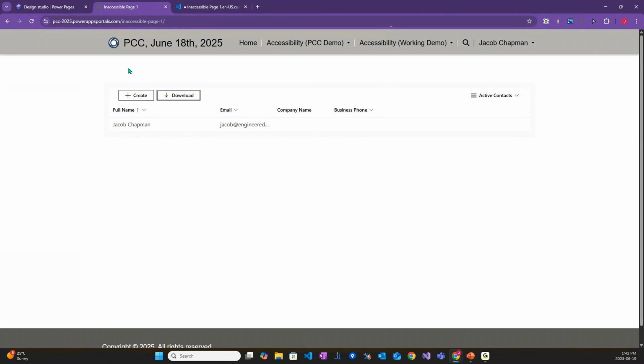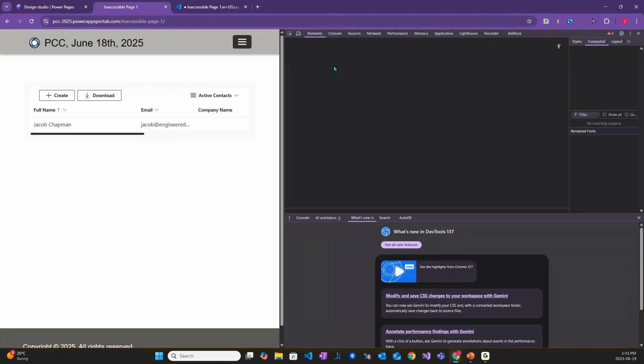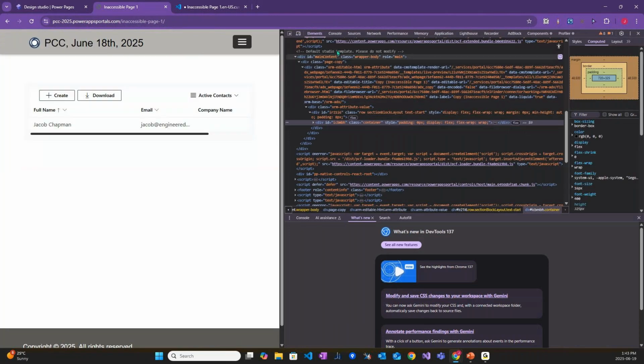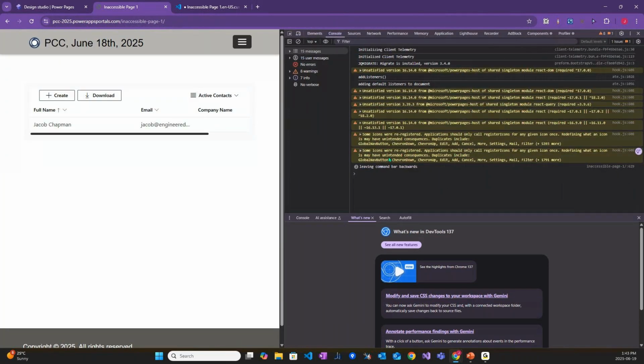So you can see here now, if I hover over my name, you can see that I'm focused on there. And if I hit tab, it'll now go into the create button. And then if I hit tab again, it'll go to the download button. And if I go to the console, you can see that I have the console log set up here. So if I leave the command bar, it says leaving command bar forwards, and then leaving the command bar backwards.